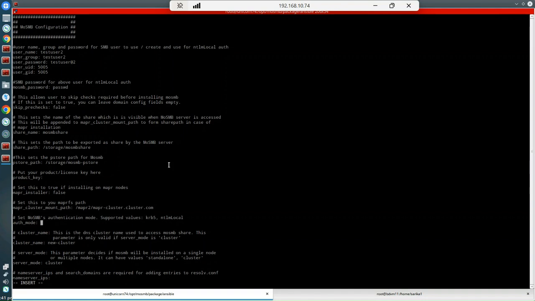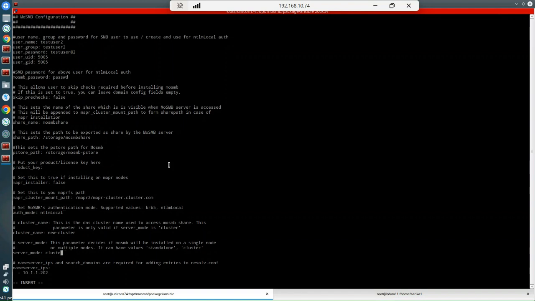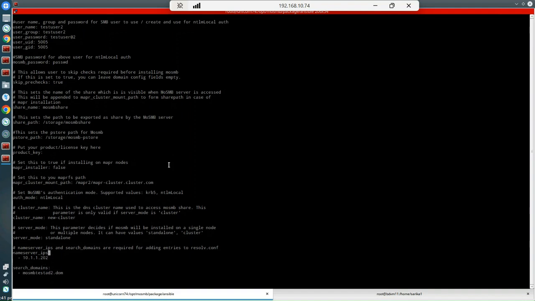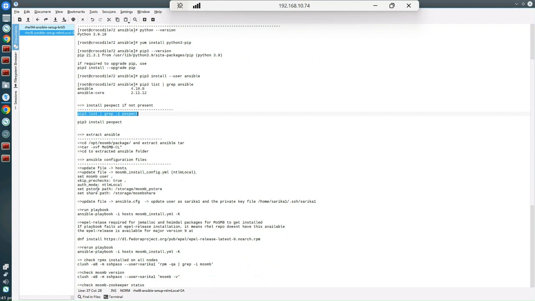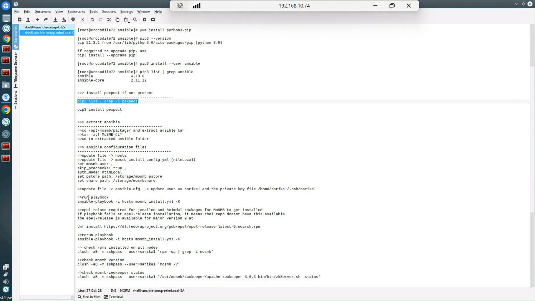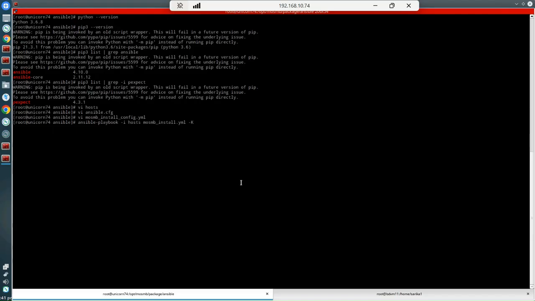The auth mode is going to be NTLM local for this demo, and the server mode is going to be standalone. And since this is a standalone NTLM local installation, I'm going to set this to true, and that's about it. We will be running the playbook for installation and configuration of MoSMB for NTLM local auth.